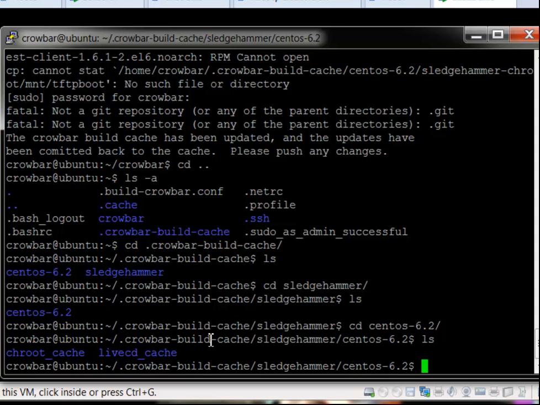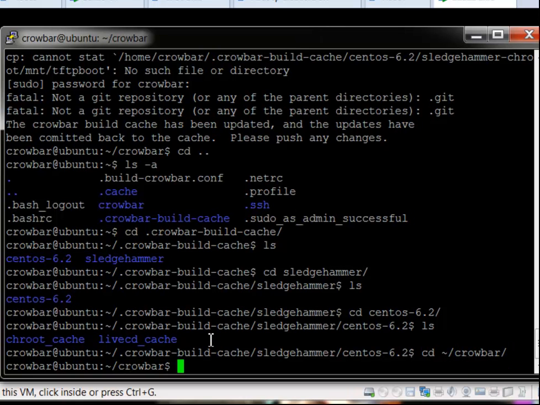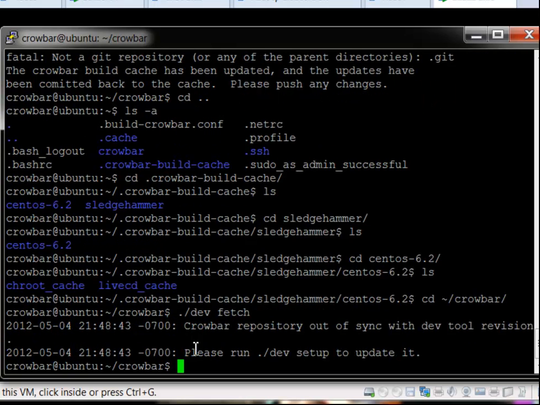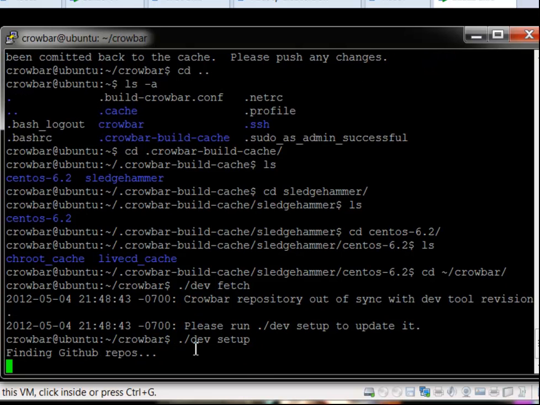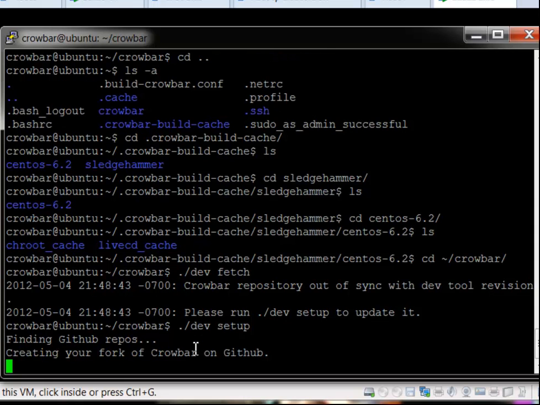That's what I need to incorporate Sledgehammer into the build. So I'm going to go back to where I can actually do a full build from. And at this point, we are just about ready to do the full build, which is exciting. So I'm going to make sure I have the latest from Dev Tool. So I'm going to do a Dev Tool fetch. I'm out of sync, so I'm going to do a dev setup. Dev Tool will tell you a lot of things about what's going on. In this case, I think I'm out of sync because I have multiple versions of my builder running.